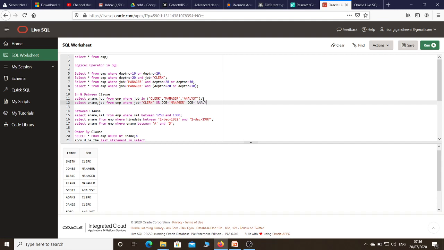So I will get the same output for this. Now again I will execute the same query. So here I will get the same output. How many rows are we getting over here? 9. So this is the output of IN clause. Now the same query we can write with the help of OR. So just click on run.